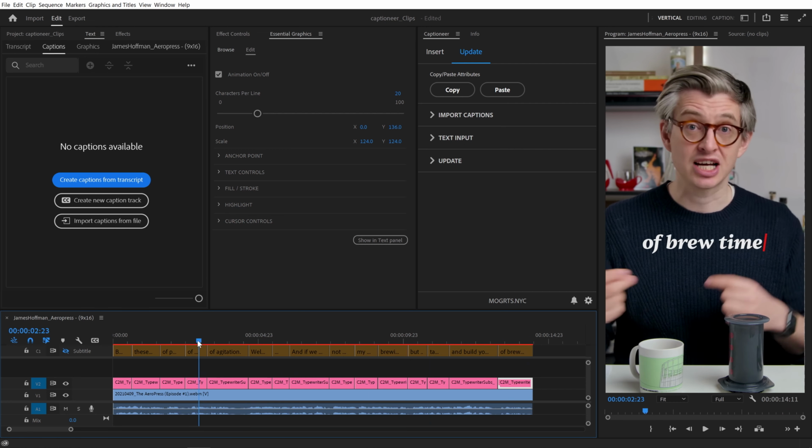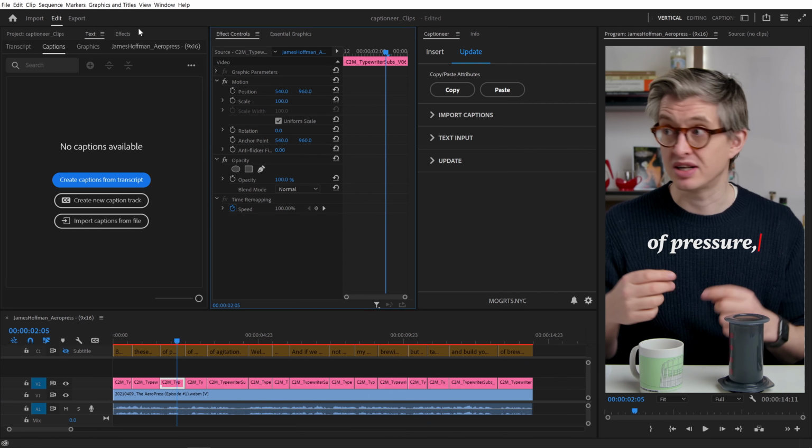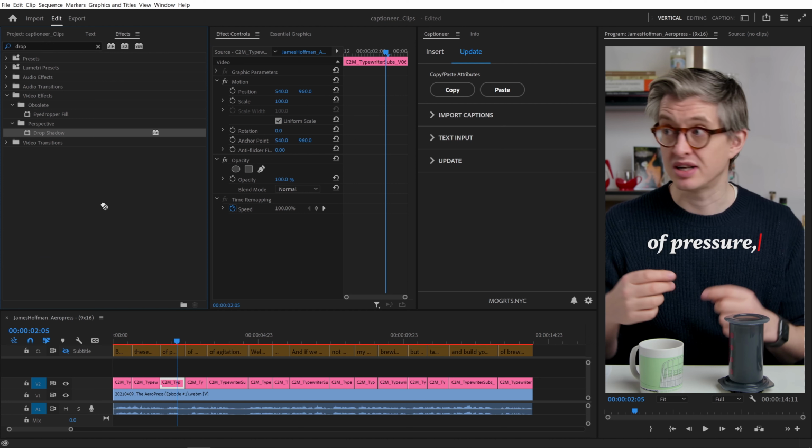Premiere has a built-in way to copy-paste effects between clips. For example, we can add a drop shadow and edit the settings. I'll select the clip and hit Ctrl+C to copy it.